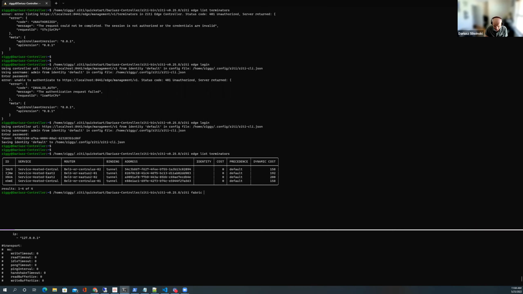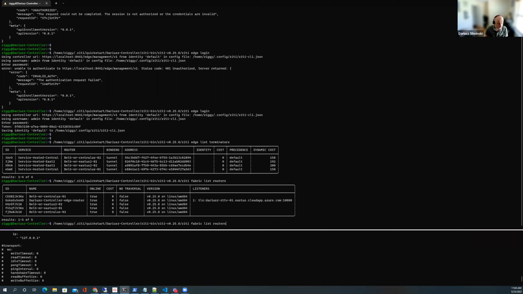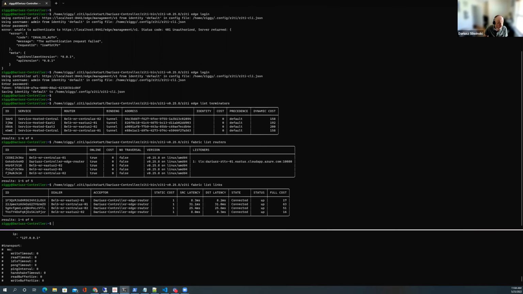Ziti Fabric, well, that's one of the ways. Ziti Fabric is routers, so you can see it. I have 5 routers, 4 dark and 1 not dark. You can see it because the listener is only on one of them, right? So the other ones are dark, not listening, basically. And you can see 4 links. That's what we would expect.